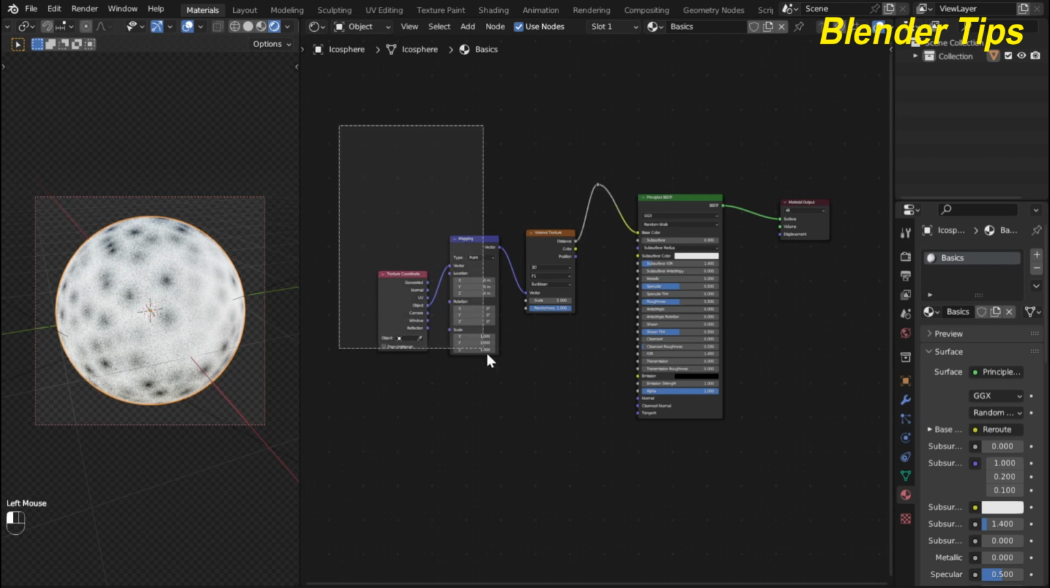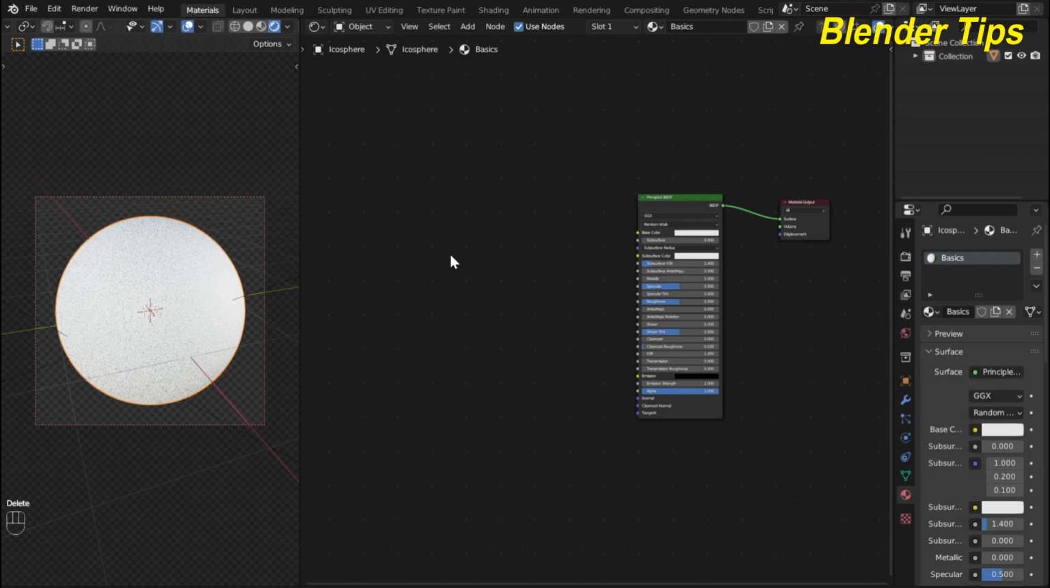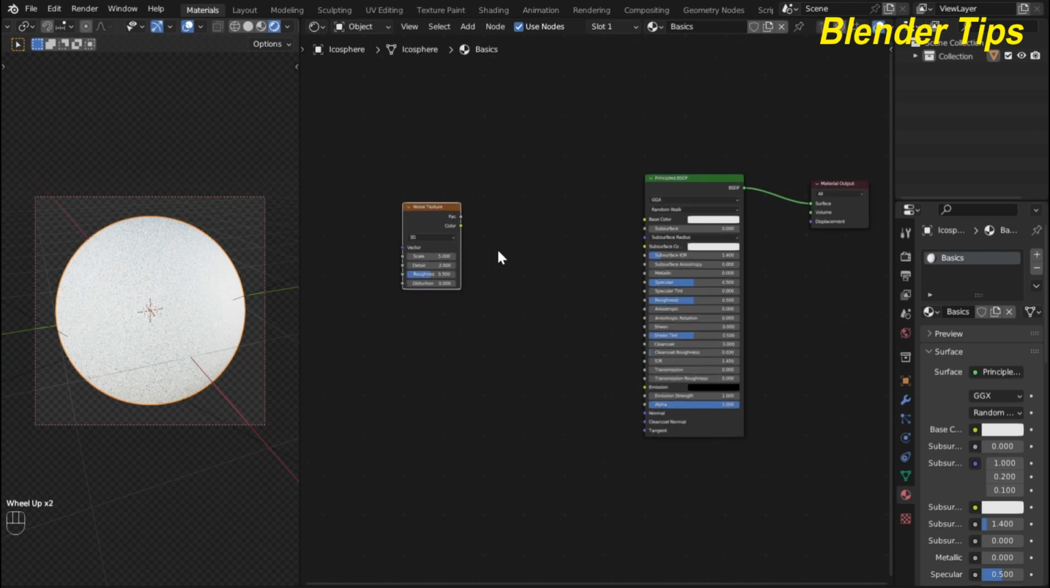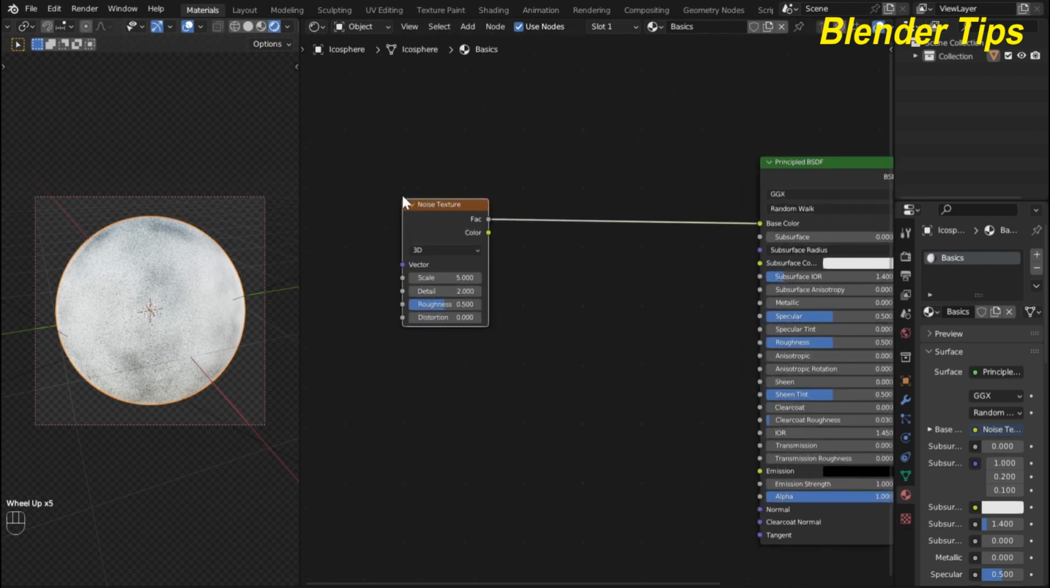For that, first I select these three nodes and press Delete to delete them, and also delete this reroute. Then press Shift A. Here I add the noise texture, which is very useful to create different patterns. Here I connect it with the base color, and here you can see that the noise texture is applied to our sphere.